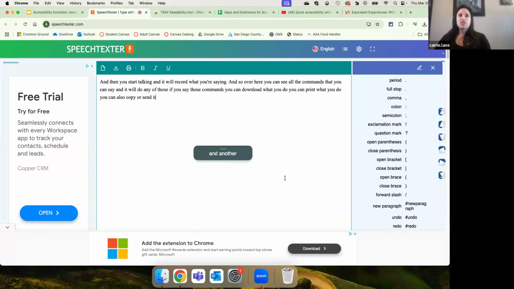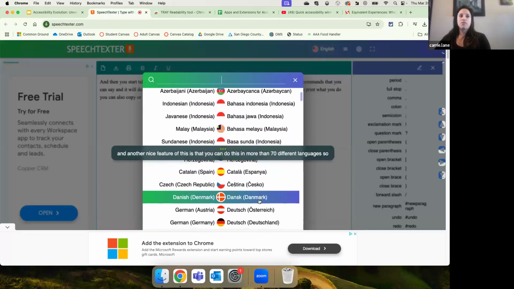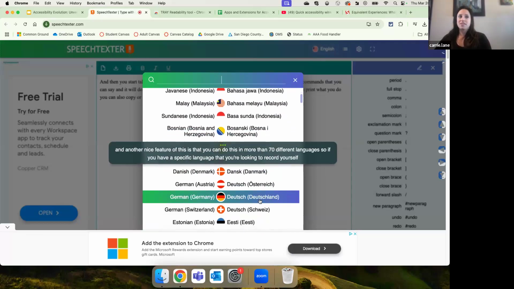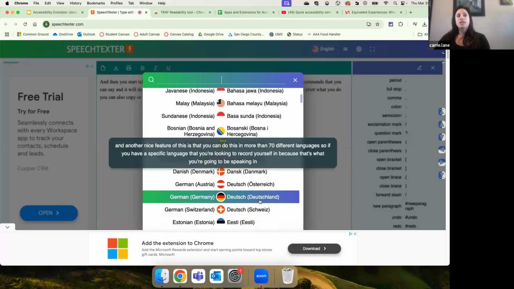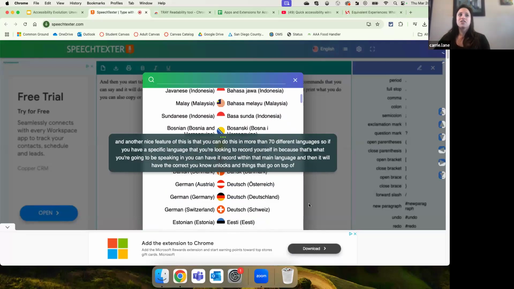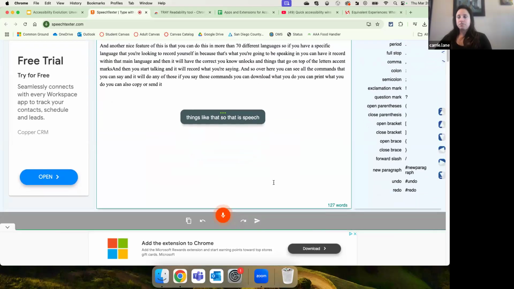Another nice feature of this is that you can do this in more than 70 different languages. So if you have a specific language that you're looking to record yourself in, because that's what you're going to be speaking in, you can have it record within that main language, and then it will have the correct umlauts and things that go on top of the letters, accent marks, things like that. So that is Speech Texter.